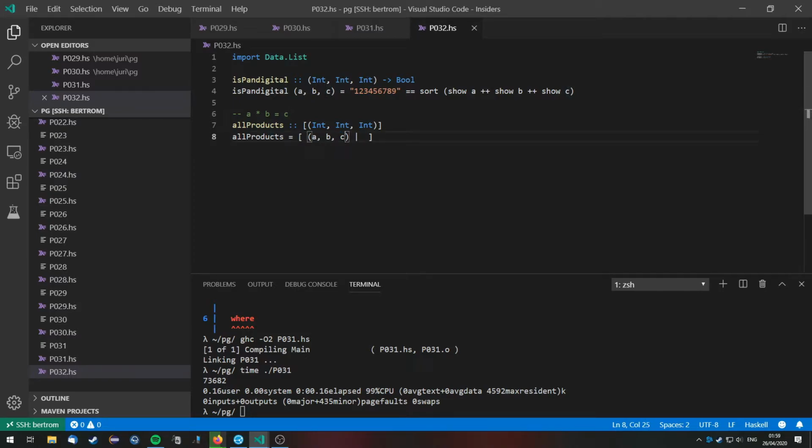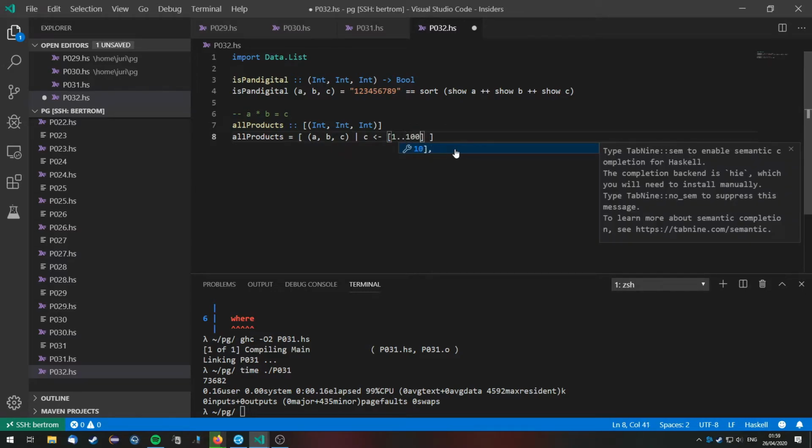Because if it were greater than 10,000, it would have 5 digits. That would only leave 5 digits for these two numbers, and if we multiply a 2-digit number and a 3-digit number, we can never reach a 5-digit number, or at least not a pan-digital one. So we know that we can choose C in the range 1 to 10,000.